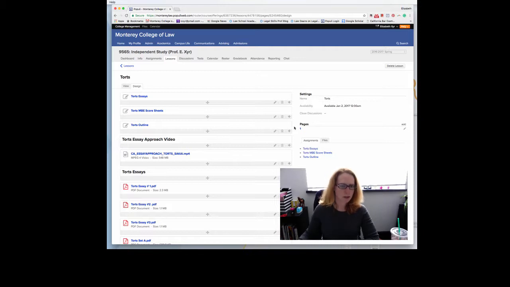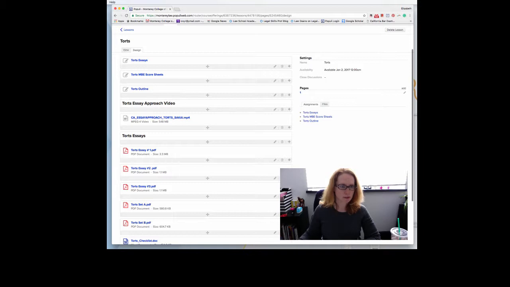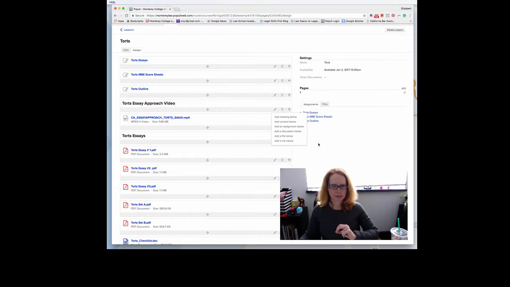So when I go over to design, this is where I can start to add actual modules. So think of a module as a block, and each block has a different function. So for example, this, where it says towards essay approach video, that's what they are calling a header. So if I were to click on this little plus sign, then I have all these options: add heading below, add content below, assignment, discussion, file, link. And so this is how you can quickly add things to your lesson page.